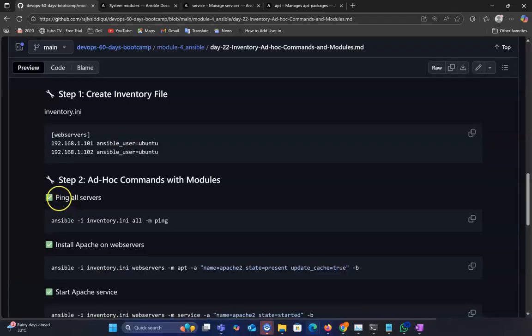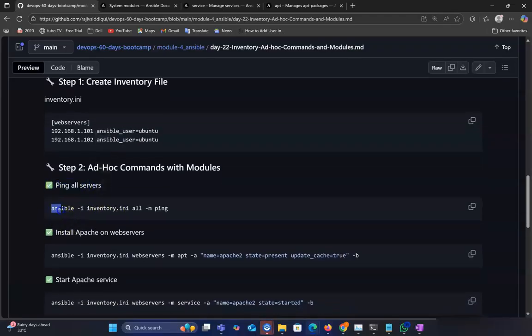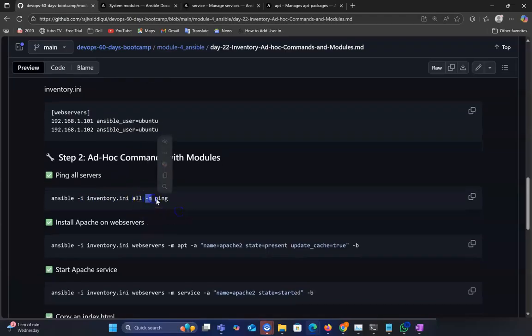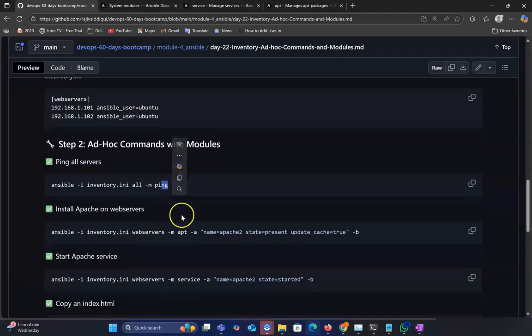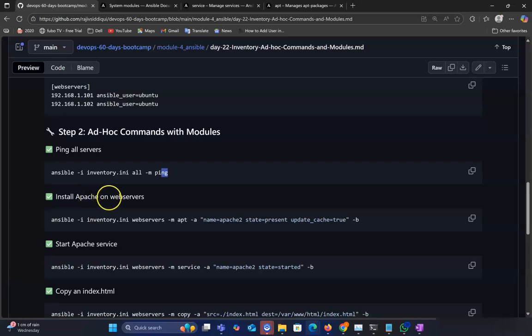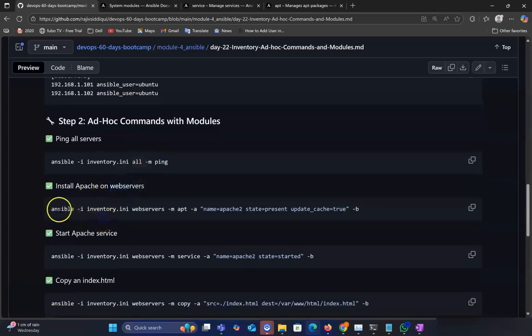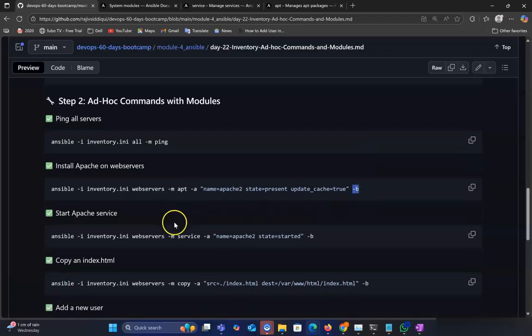Okay, so step 2 is ad-hoc commands with some modules. The first command, I check the ping module. So ansible -i, the location of the host file, then all, which means all IPs on the server, then -m ping, and it will give you the output. Green means we got the server. To install Apache on the server, same way: ansible -i inventory, everything is the same, the target group of the servers, then the module is apt, then the argument is the same. And -b means the root privilege.